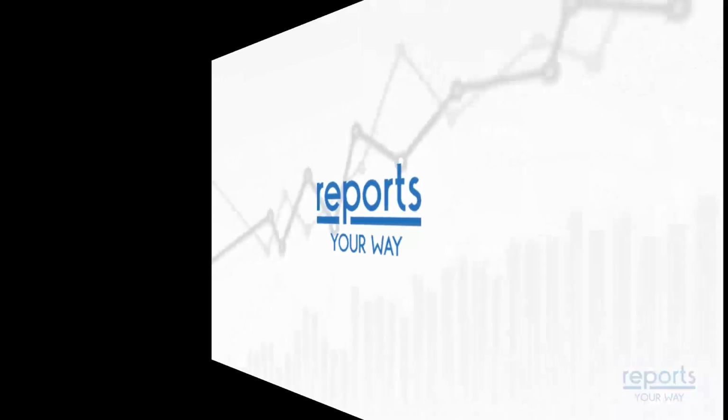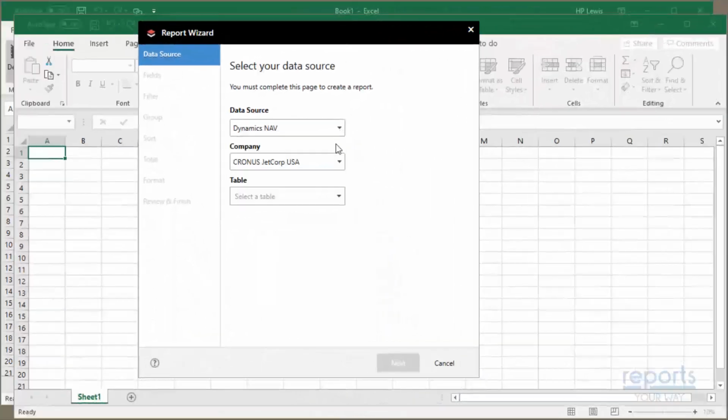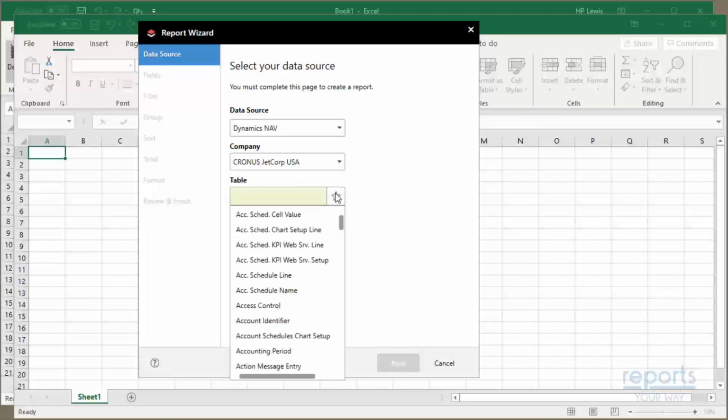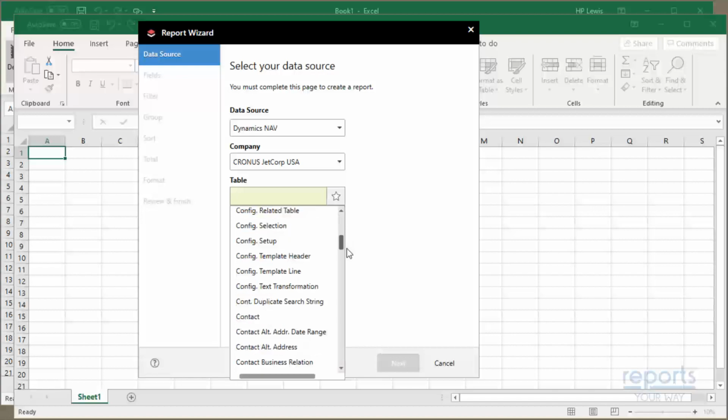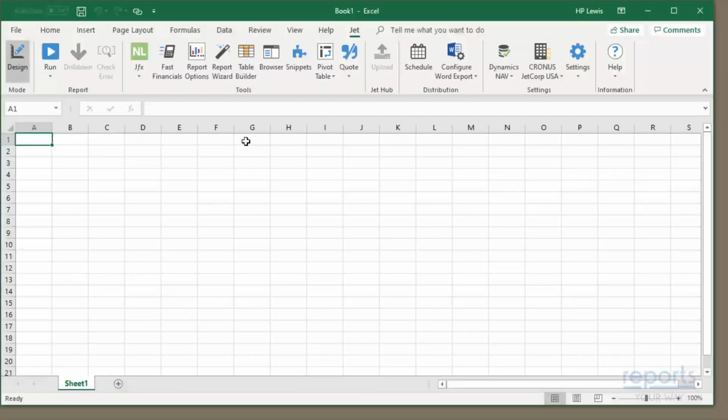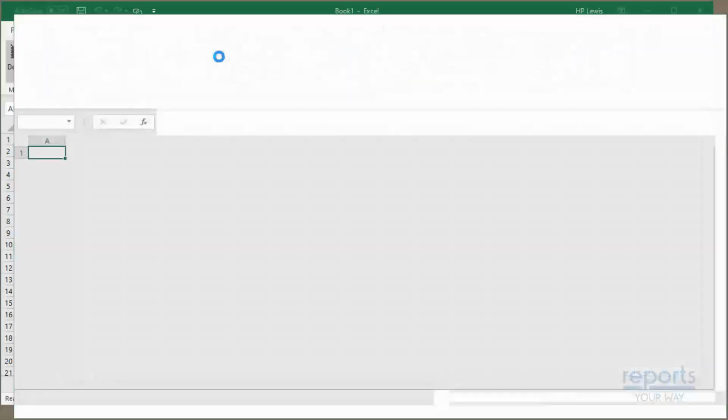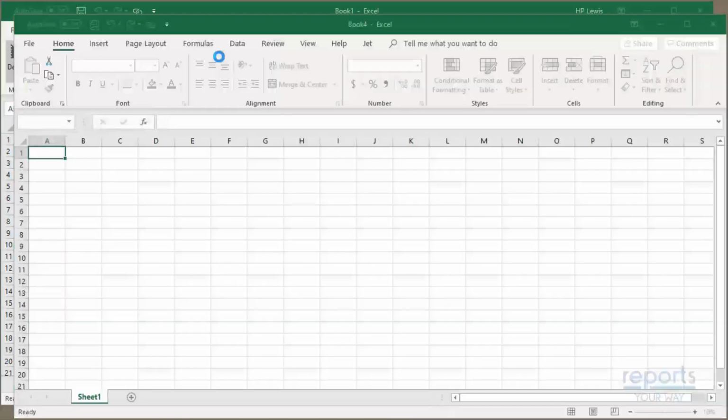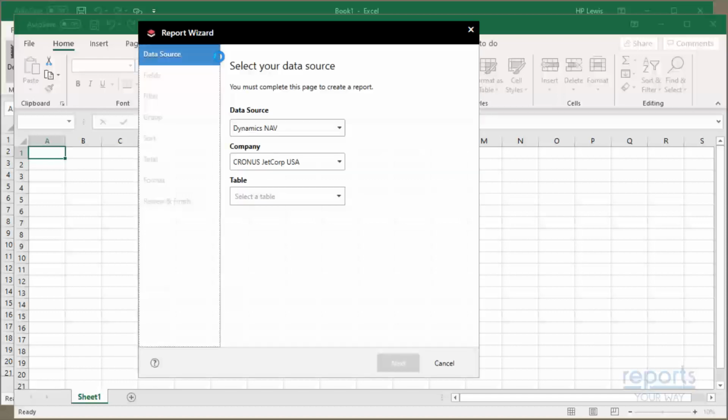Oftentimes, all the data we want for a report is contained in a single table within our database. Using the JET Report Wizard, we can easily create an entire report by answering a few simple questions. Once we click the Report Wizard button on the JET ribbon, a new Excel workbook is created so that we do not overwrite any existing worksheets in our current workbook.